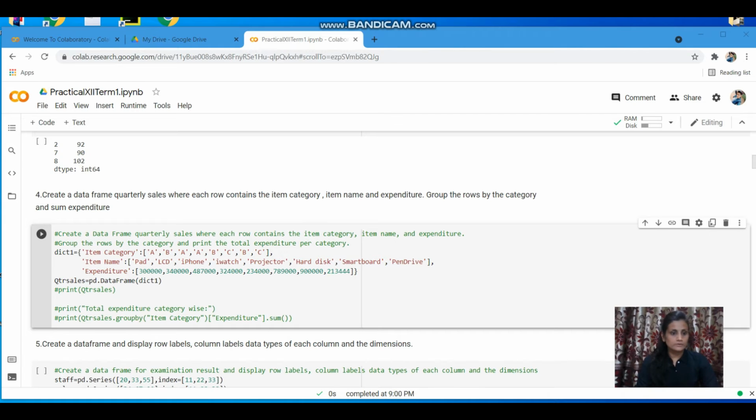Now let's go for the next program. This is the program where we have to create a data frame. Quarterly sales are given, where each row contains the item category, item name, expenditure. Group the rows by category and sum expenditure. Simple meaning is, according to the category of item, we have to make groups. In each group we have to find the total of the expenditure. So how many values are there in item category? See, A, B and C. This is a repetition of only 3.